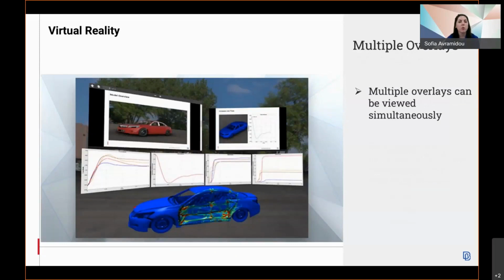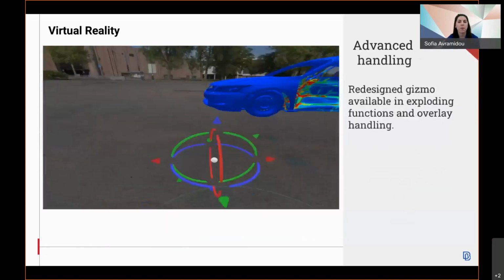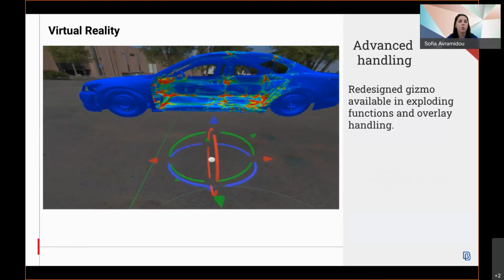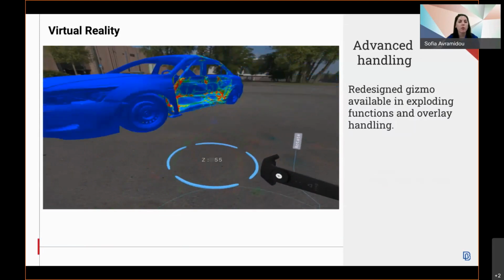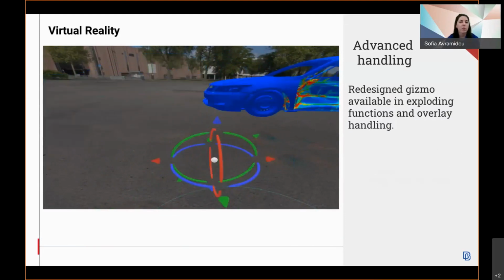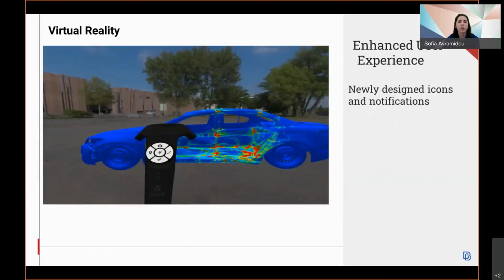Multiple overlays can be viewed simultaneously in VR, so we can have many plots, images, videos, reports shown at the same time. And also videos can be animated in parallel as well. We've got a newly designed gizmo for exploding the model or the 2D overlays. It's much more intuitive than before, so with the trigger of the controllers, we can select the axis we want and move or rotate the model accordingly.